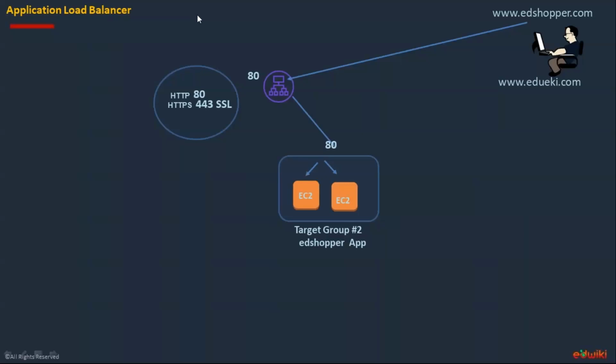The target group will just make sure that the traffic is equally distributed across all the servers. It's your responsibility to ensure that all the servers are configured in an identical manner. If those are not identical, one user will get a different website, the other user will get a different website, right? That should not be.